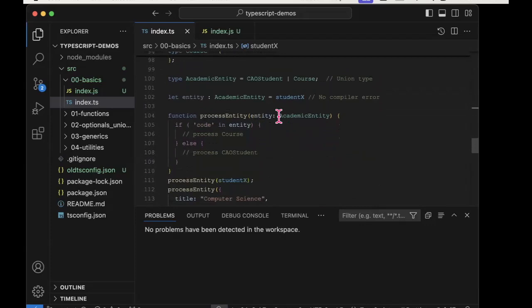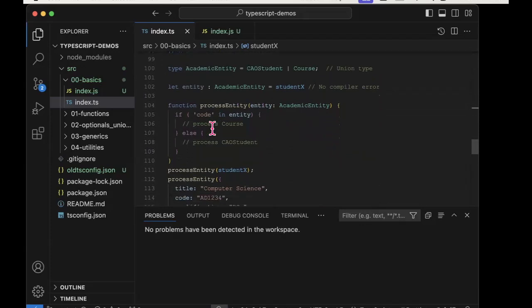And all I'm doing here is just showing you an example of a function, let's say, where I'm passing it an academic entity. We don't really know what the function does. It's not important. Because I'm passing in an academic entity into this function, more than likely what it needs to do is determine, well, is it a CAO student or is it a course? Because that's probably going to change part of its processing. And the way we would do that is by means of just a simple if statement.